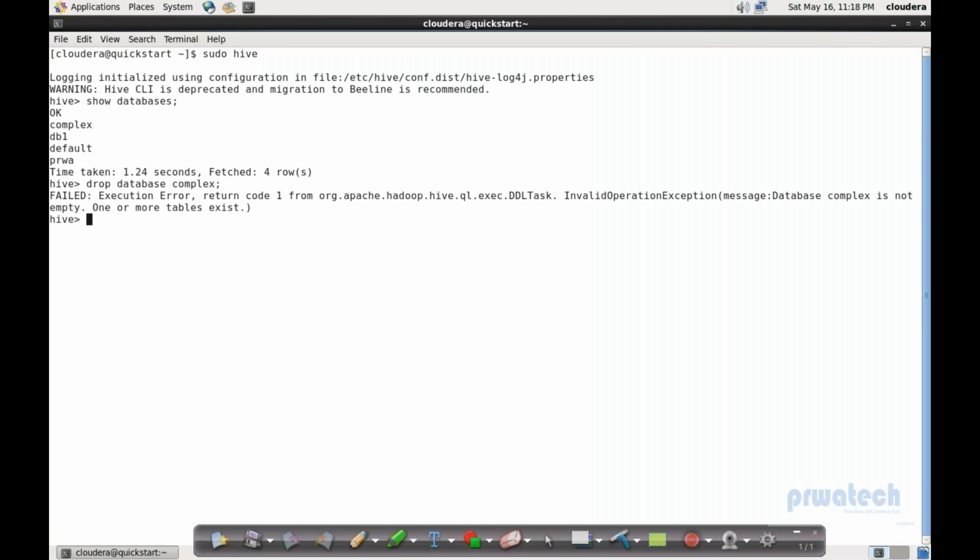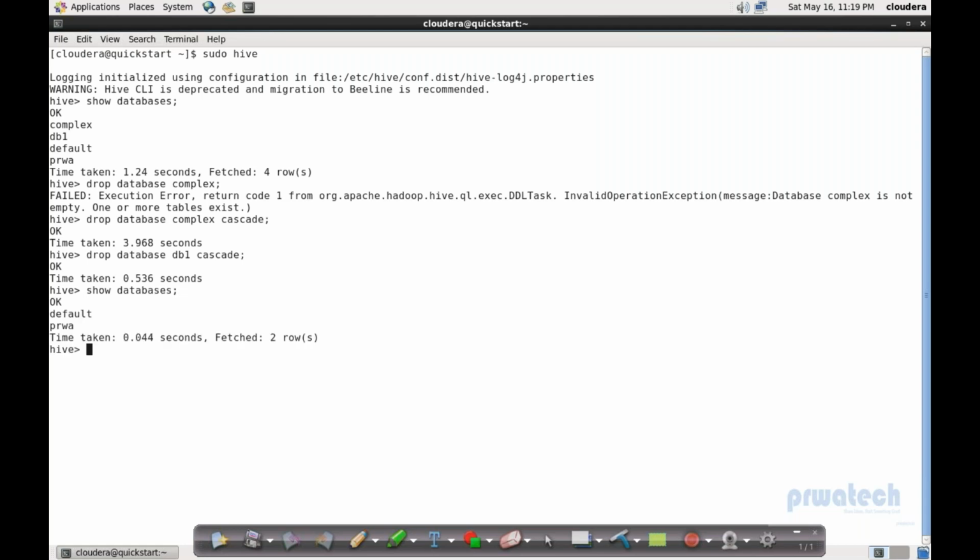Drop database complex. Okay, the error is coming because we have a table inside this database. So whenever you have any table inside the database, we need to cascade it. Cascade is like performing a multi-process. It will delete all the tables and then this database also. db1, two databases are there. Remember this point.